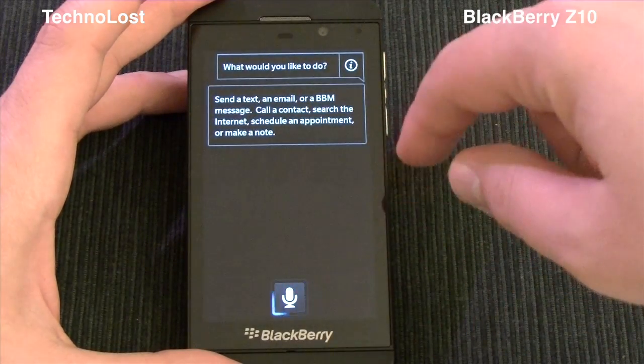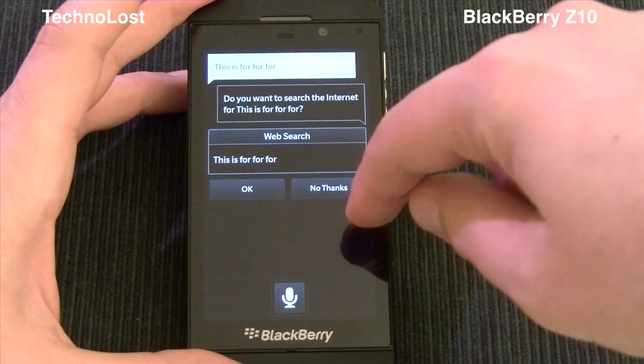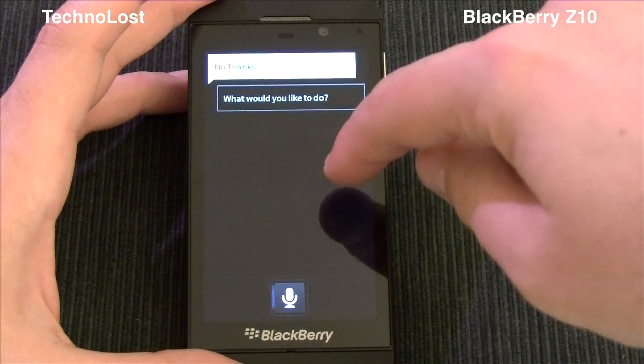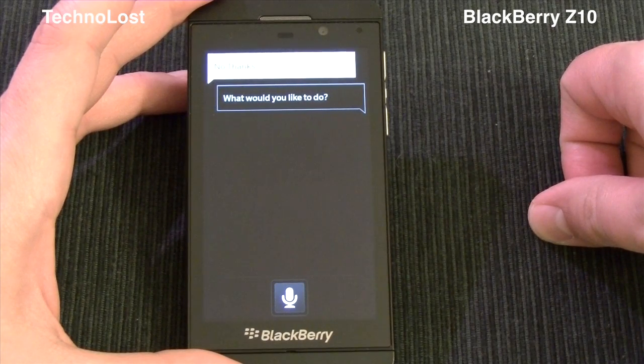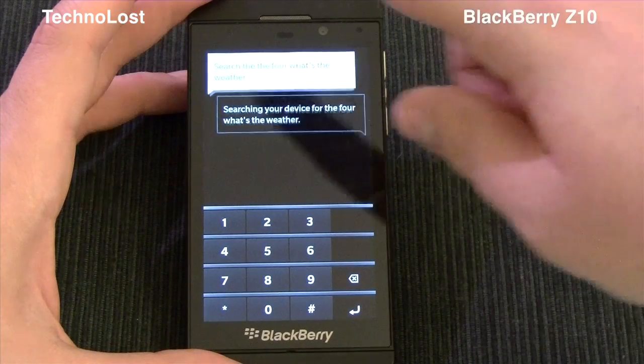Do you want to search the internet for this is for No. Search the internet for what's the weather like in Rome. Searching your device for what's the weather. No.